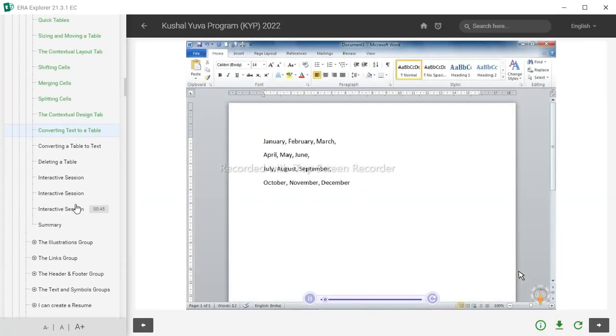Converting text to a table. You can create a table from existing text. Let's see how it is done. Insert separator characters such as commas or tabs to indicate where you want to divide the text into columns. Use a paragraph mark such as the Enter key to indicate where you want to begin a new row.